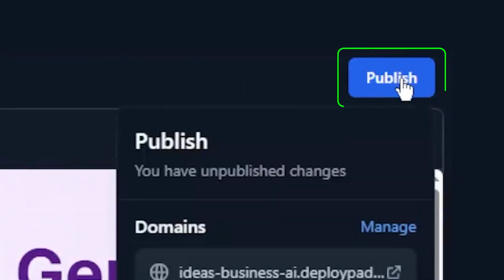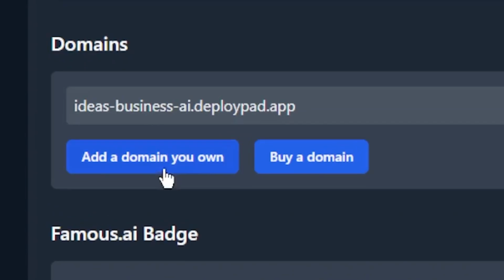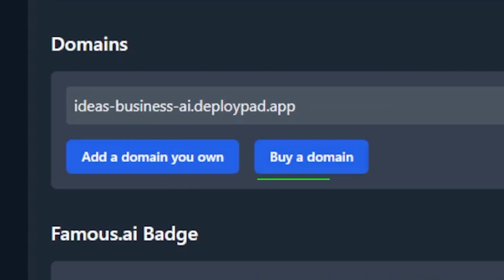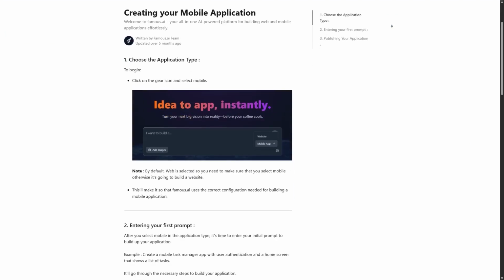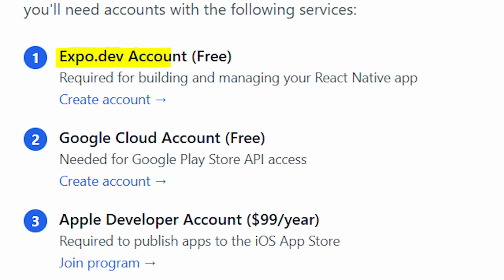Just click Publish. And Famous AI gives you 2 options. You can either host it directly on Famous AI's own domain, perfect for quick demos or prototypes, or connect your custom domain for a more professional launch. And if you ever decide to build mobile apps, Famous AI can automatically package and upload them to Google Play or the Apple App Store using Expo.